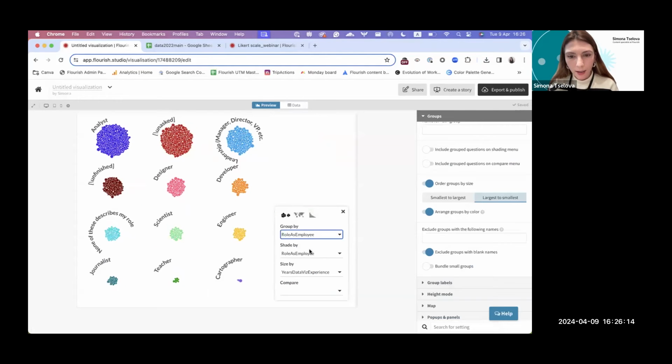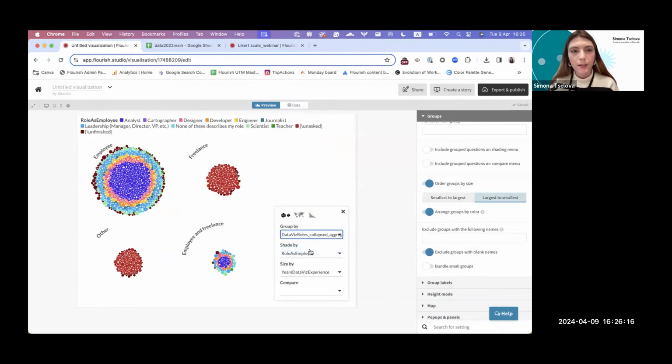The same happens with the data viz roles. Here, for example, we now have only 4 categories, and we can see that the biggest part of our survey respondents was an employee in an organization, followed by freelance, other like academics and students, and both employees and freelance.